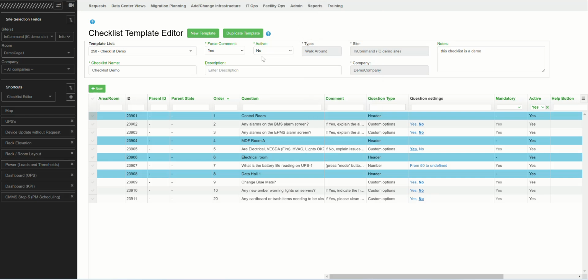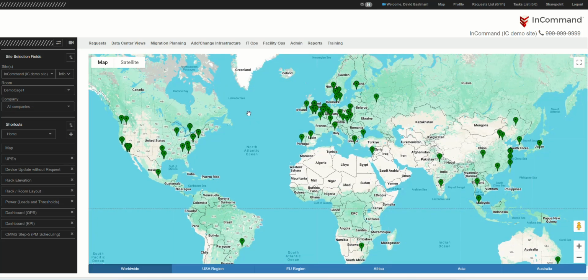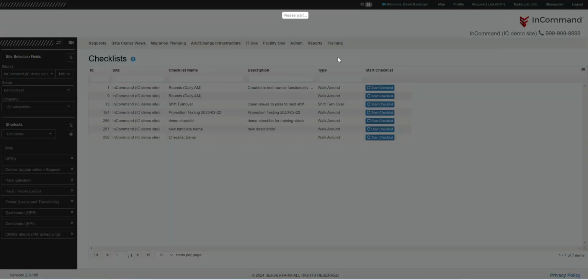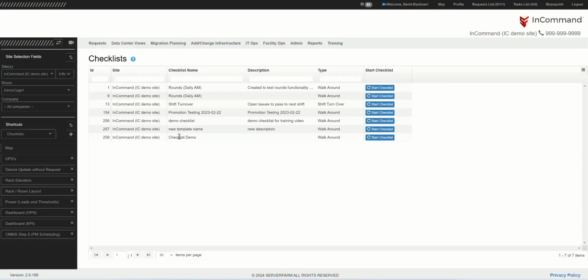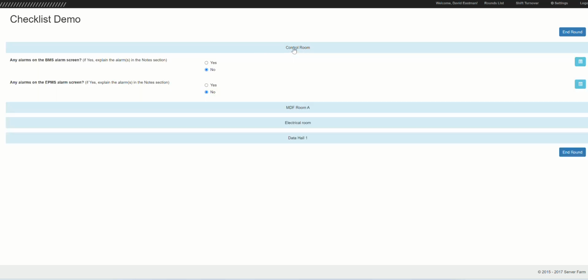Before leaving this screen, let's change the active field to yes, as we said we would do. And then let's simulate performing the checklist. To perform the checklist, you go to your checklist menu item and checklists. You select the checklist demo, that's the one we just created, and you start the checklist. Now you'll notice that my headers for each room are in blue, and I will go one room at a time. In the control room, I click on the header, it opens up my questions.